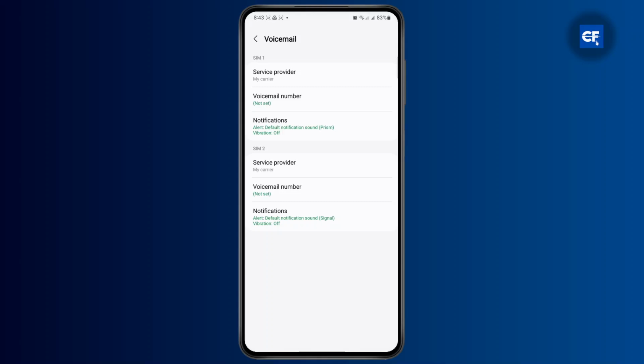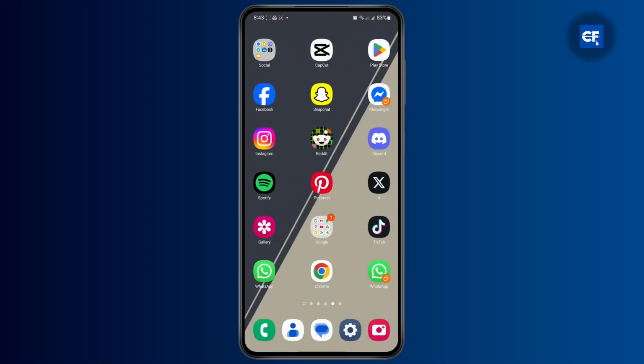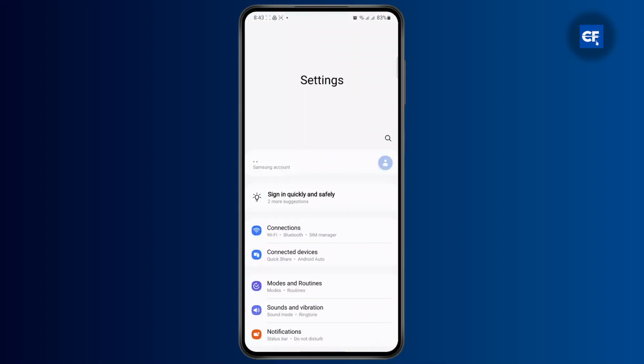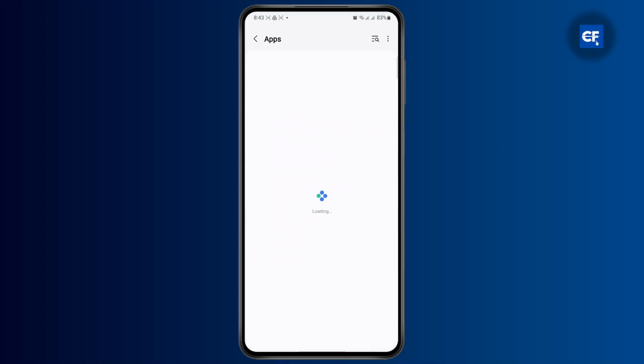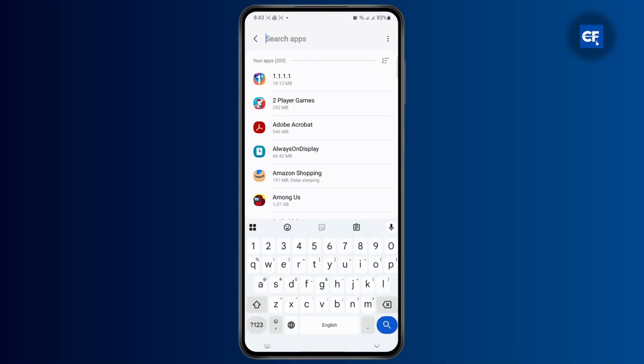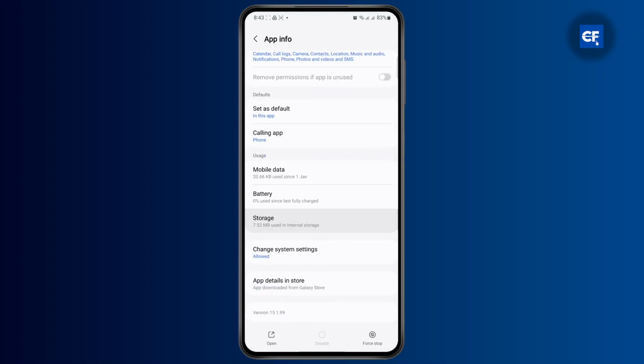And if you have turned on your voicemail, all of your voicemail will be recorded here and it will be saved. So if you want to get rid of all of them, just go ahead and long press on this, or just open settings first. Head over to your app settings and then simply search for phone. So just tap here and then search for phone, tap on it, and then click on the storage option.